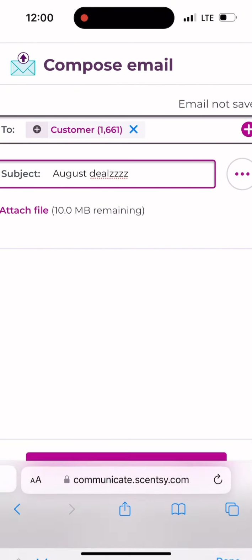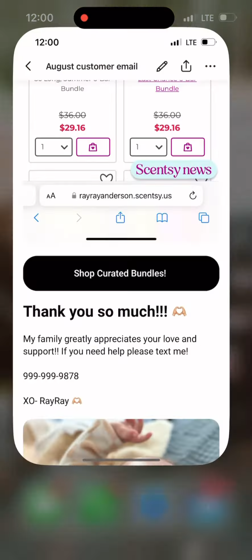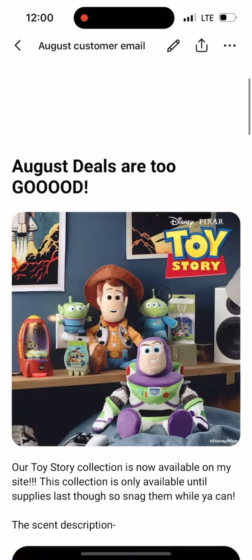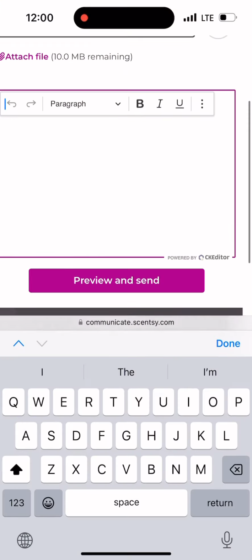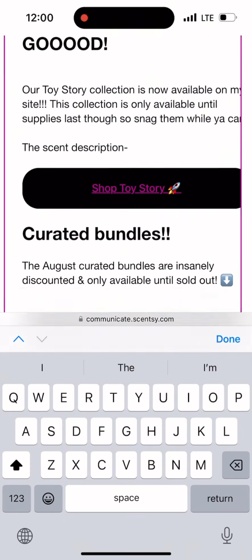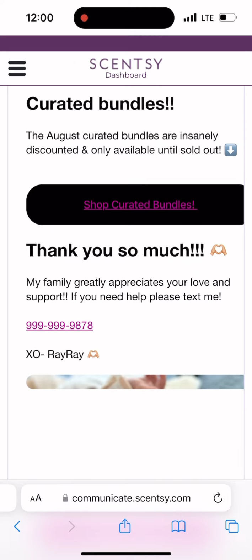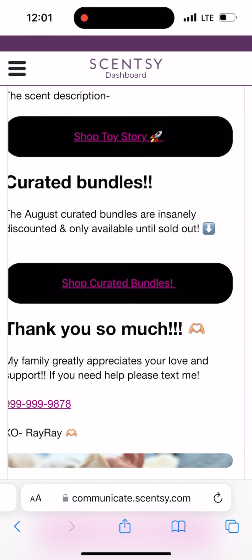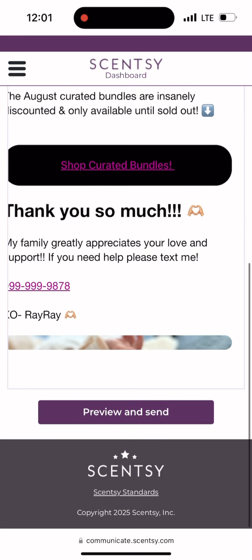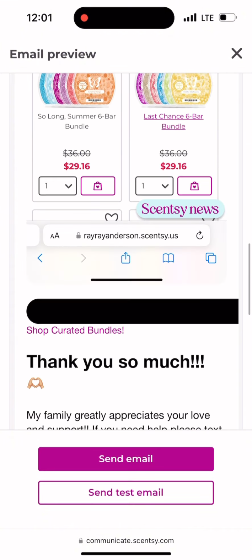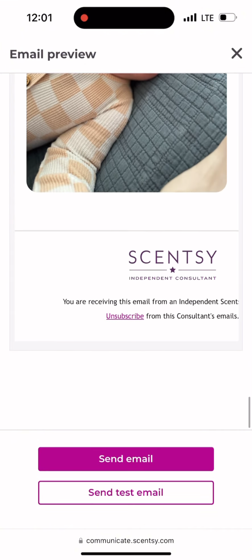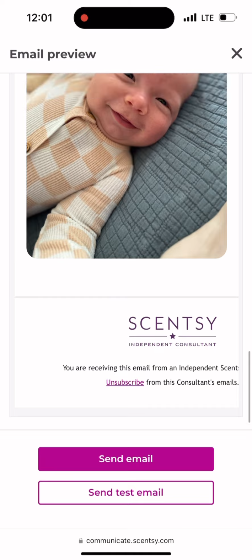All right, then you're going to go back to your boards tab, the email you just created, the web page, and you are going to highlight all of this. Copy and paste it directly into the body email on your workstation. Then scroll all the way down, click preview and send, and this is where you're going to see your photos come up, okay? And then you're going to click send email. It is that easy.